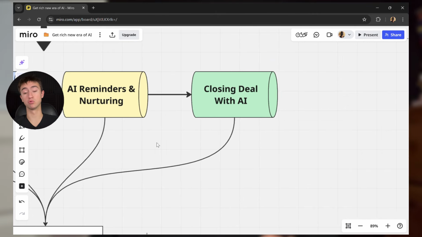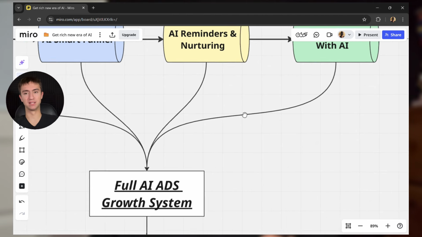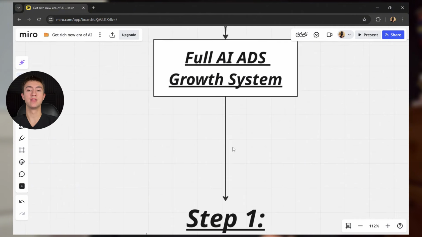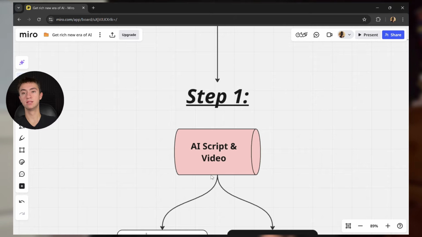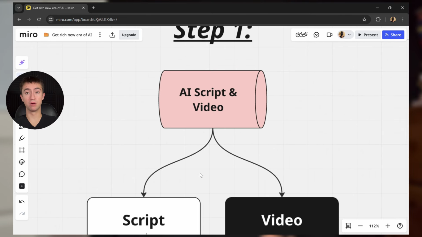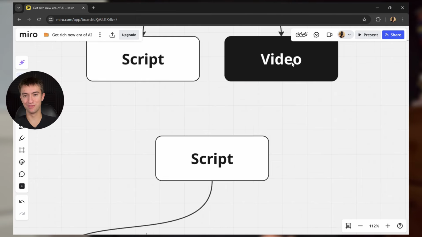At the end of the day, you can't just run ads. You need to have stuff set up so that the ads can actually convert. And that goes into our full AI ads growth system. That's what I like to call it, right? The AI ads growth system, specifically for ads. And then we'll go through that. So step one is the AI script and video, and this comes down to creating two things: obviously your script and your video.